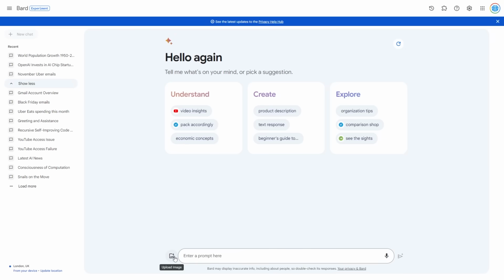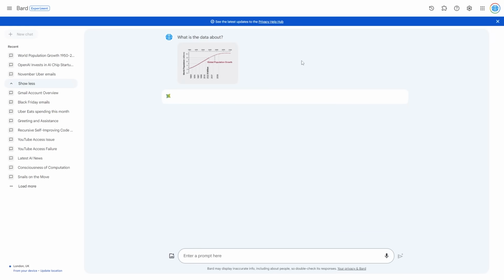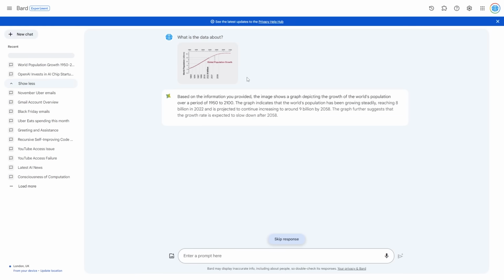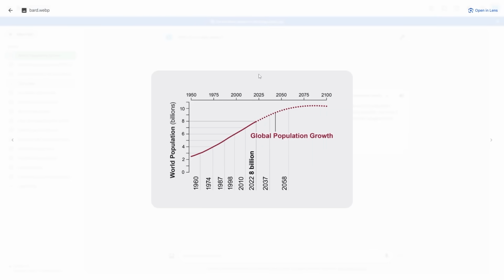Here, I'm going to put an image into Bard, and then I'm going to put, what is the data about? Then essentially, Bard is now going to use its multimodal AI to scan the image, extract the data, summarize the data, analyze the data, and present it to me. You can see right here, it says, based on the information you provided, the image shows a graph depicting the growth of the world's population over a period from 1950 to 2100, and that is, of course, actually true on the image that you can see.